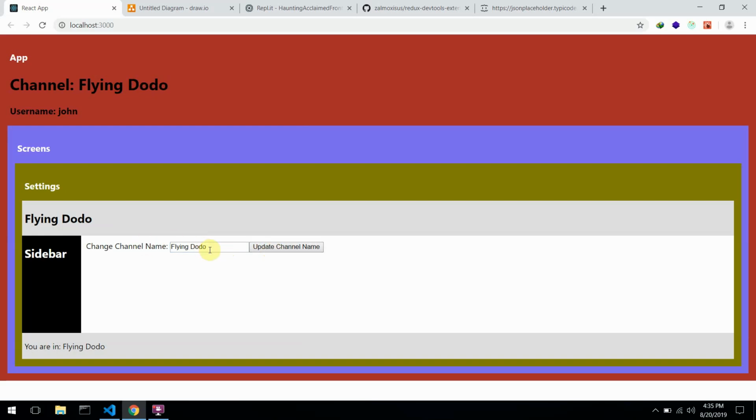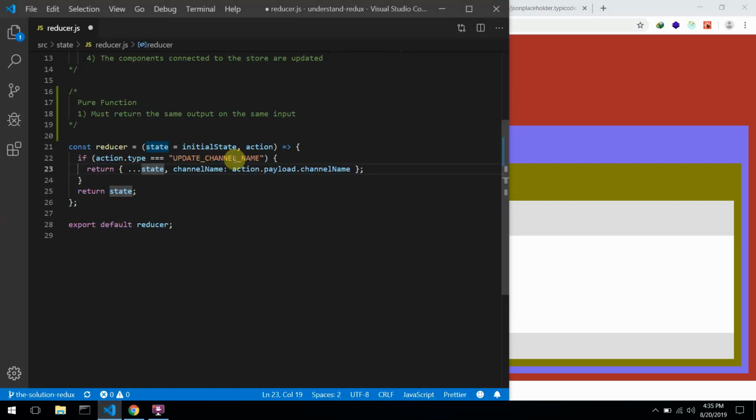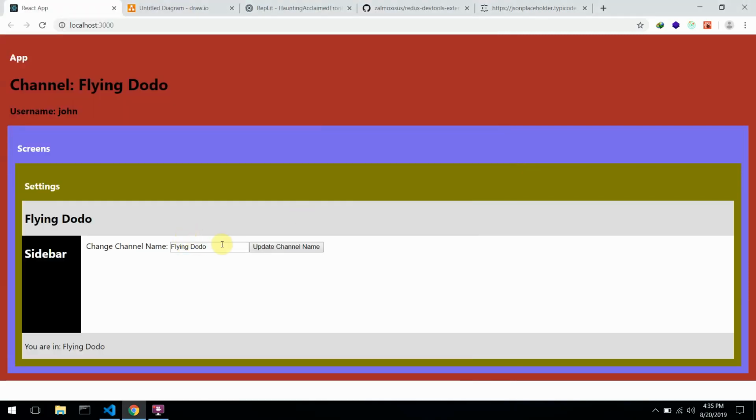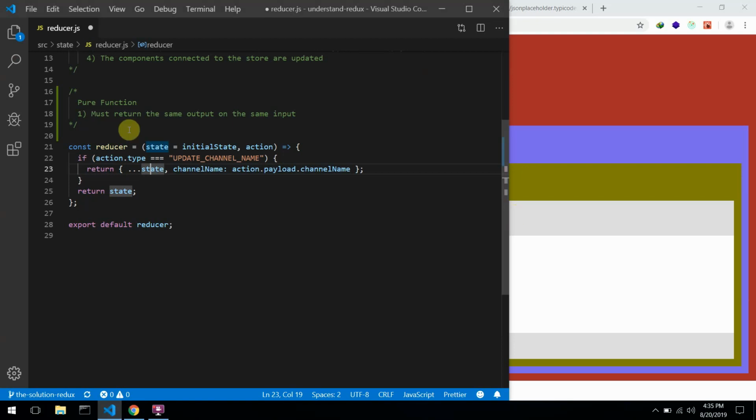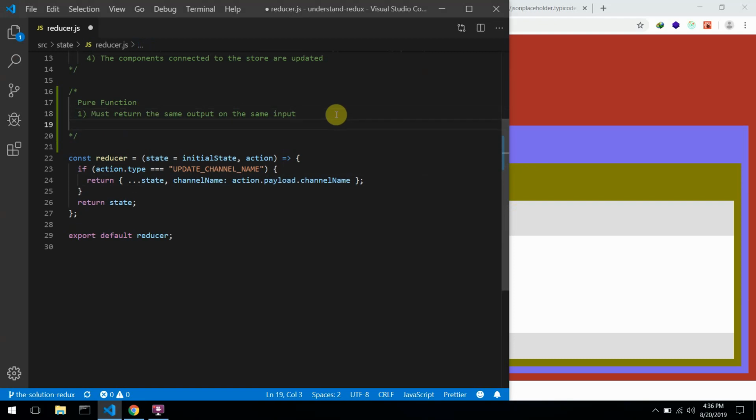So if that reducer function made use of an additional Math.random and added an ID here, I wouldn't be able to predict my state. If I were to write a test for my reducer, I wouldn't be able to predict that if I enter flying dodo, the current state of channel name should be flying dodo. So that's one of the reasons why your reducer function should be pure. Whenever you are testing, you should expect the correct output.